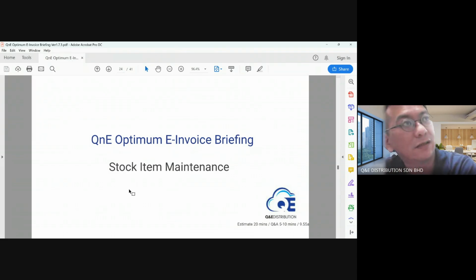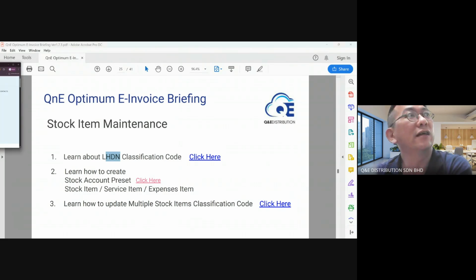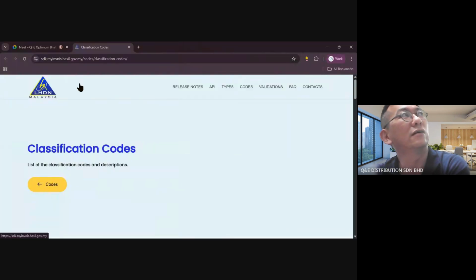So the next thing is item maintenance. So what do you need to update for item maintenance? First thing is the classification code. So what is this? This is provided by LHDN. So maybe you can refer to the web. If you click the link, you come to the LHDN website. Here you have the classification code.